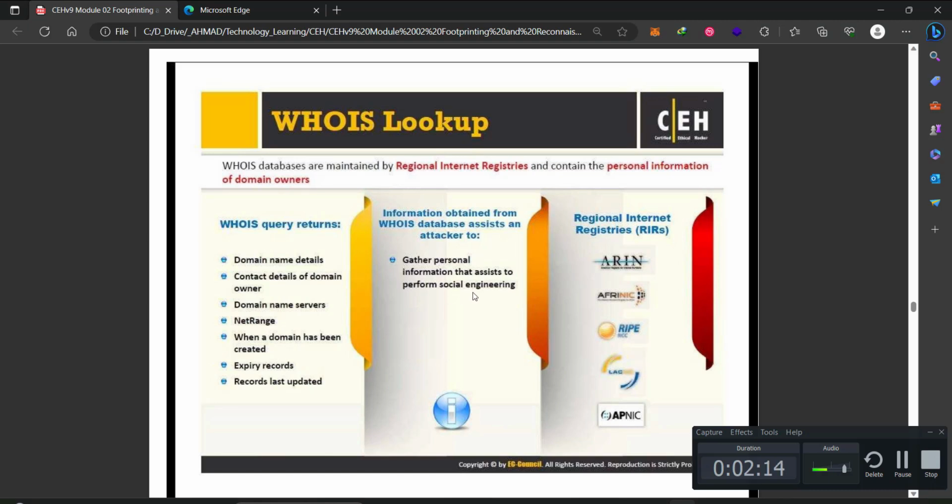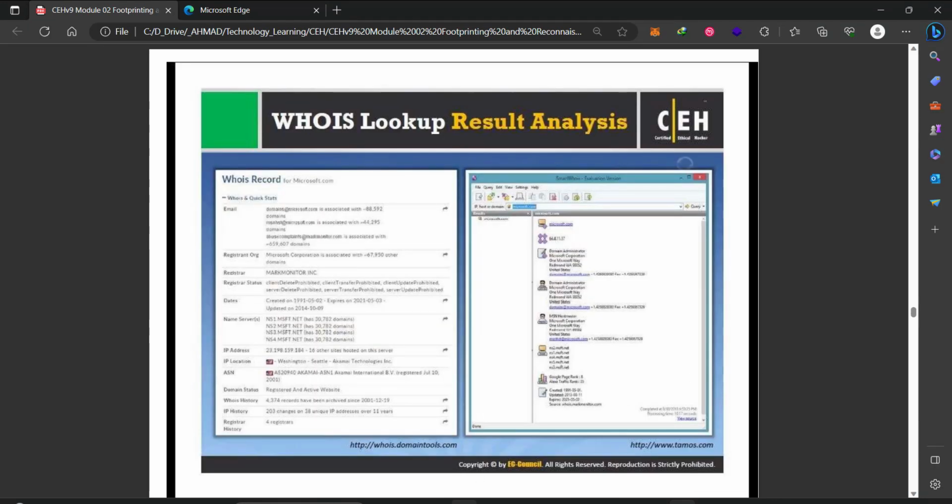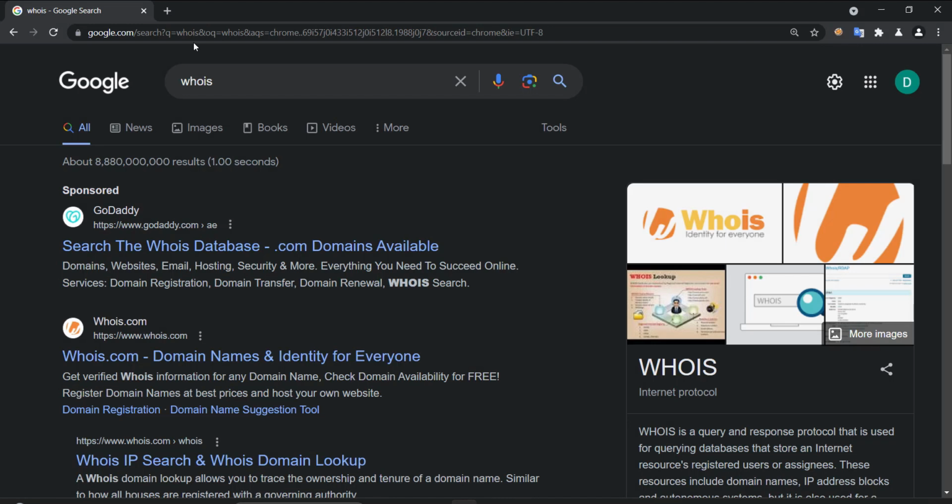But to be realistic, in penetration testing and in bug bounty hunting, social engineering is not allowed. But if you are doing red teaming somewhere, then yes, you can do it. So let me go directly. We have a very good result, you see, because they have an ad sponsored. So when you type WHOIS, GoDaddy showed up directly.